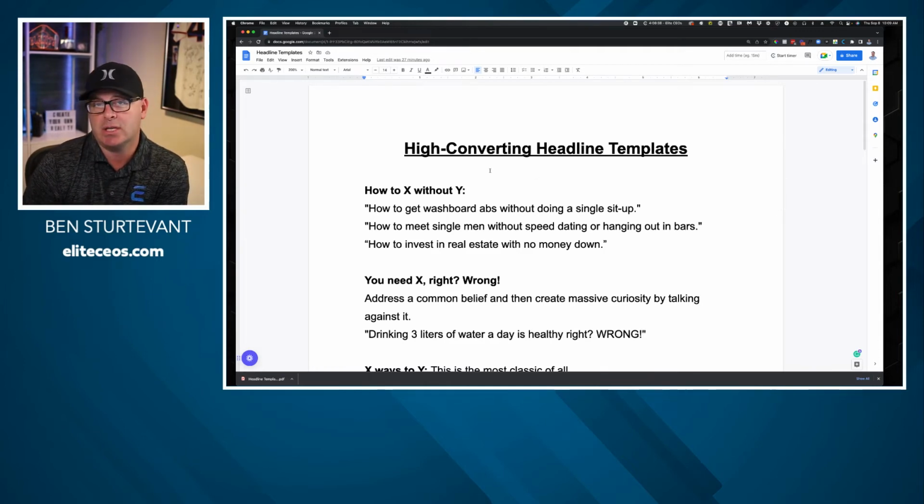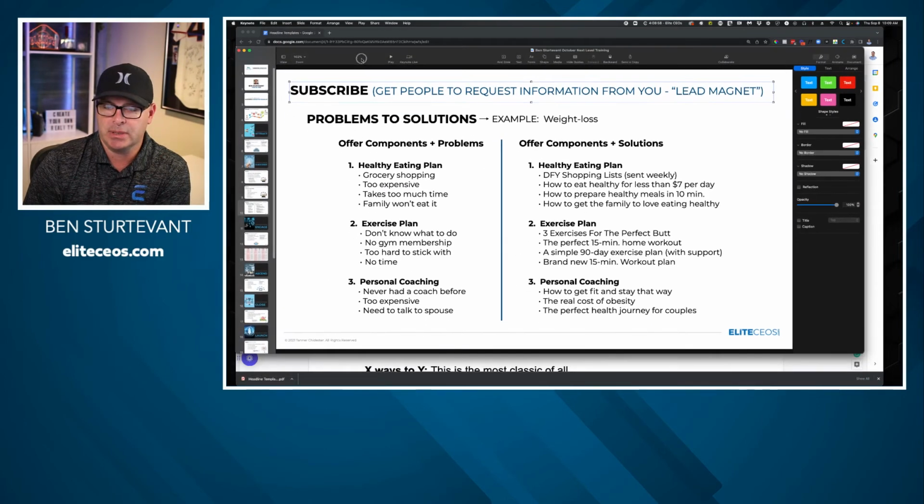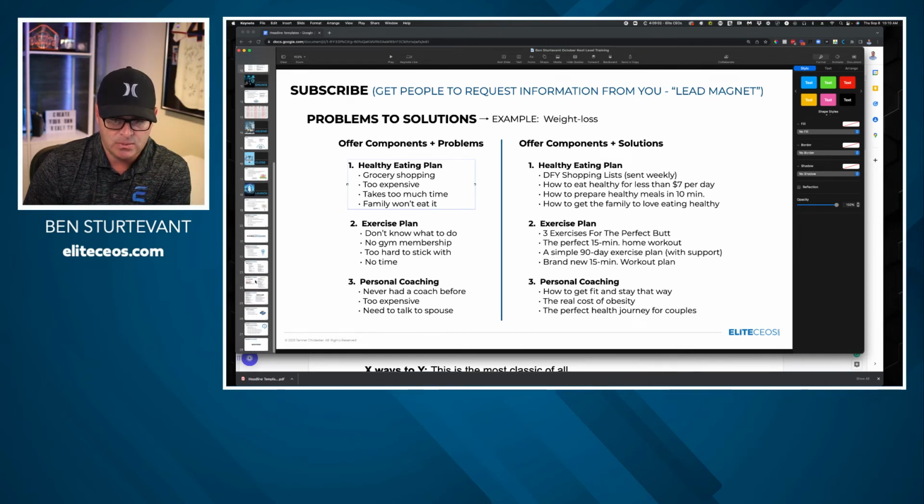You need fresher content. Whether you're doing paid ads or organic, you need fresh content. So this strategy, the problem to solutions grid that I showed you, is a great strategy to create content. Because each one of those, let me bring it back up, each one of these, literally, you could break down even further.